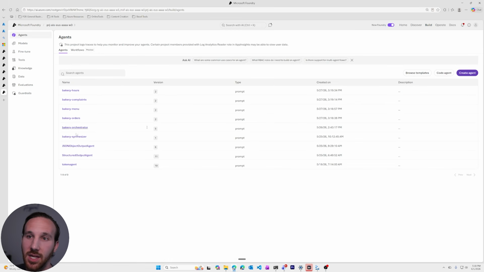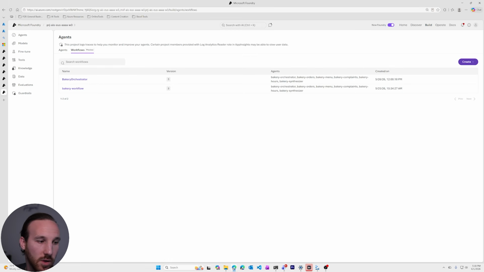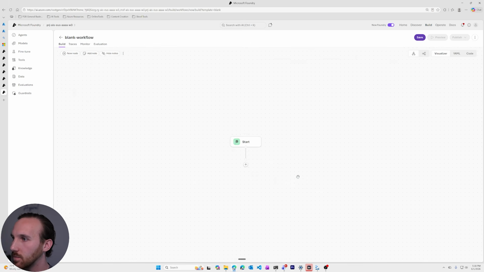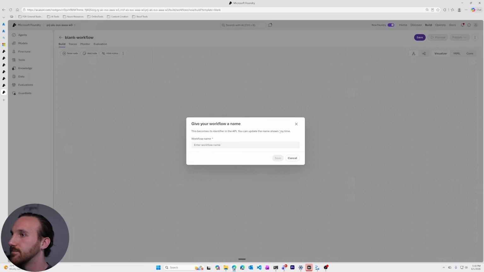So I'm in workflows now. I can see all the agents here and I can see all the workflows. So now let's open up and create our workflow. We'll start building this thing. So create blank workflow. And now I'm in the workflow UI where I can get started when I go to create a new one.